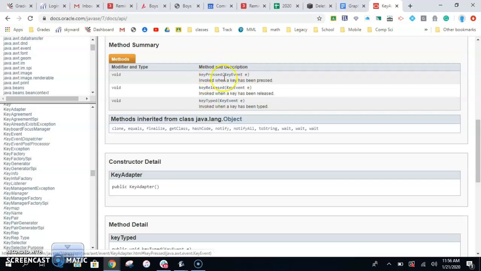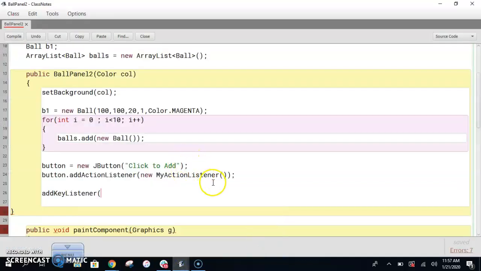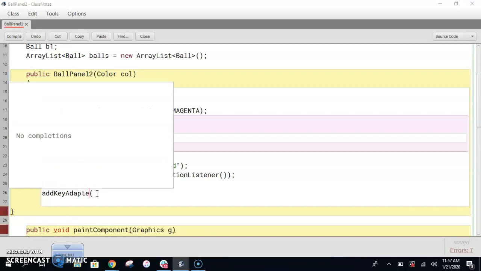I know I'm going very fast, but we're going to try to write this method right here. So this is the one that we want to write. It's in the key adapter class, so I'm just going to copy that for now because I know I have to override it. We'll run back to BlueJ, and instead of saying add a key listener, we're going to say add a key adapter. Let's see if that works. Actually, I don't even know if it will work. So let's add key listener.